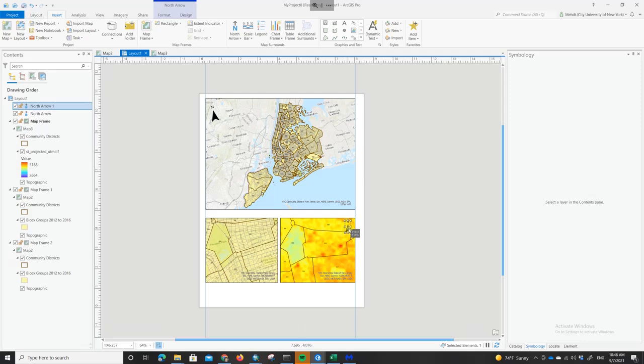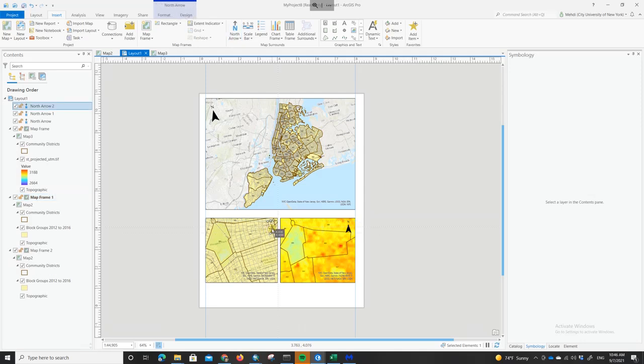And you can see this is a straight up. The same for this one. If you are using multiple map frames, it would be nice to add a north arrow if they are different. If they are not different, you can maybe just have one here and put one in here, and that would be okay. The same thing about scale bar.